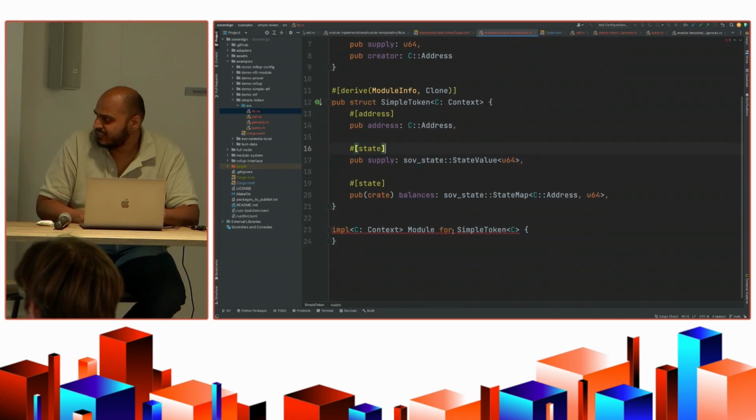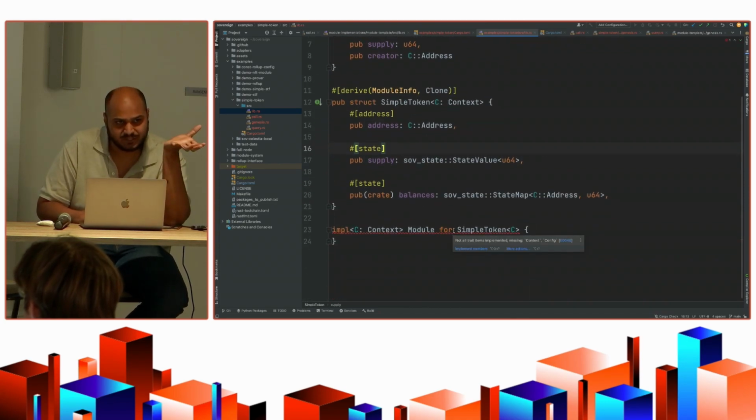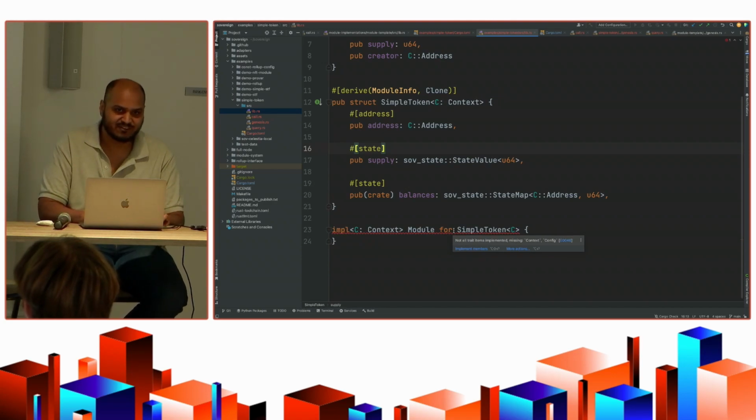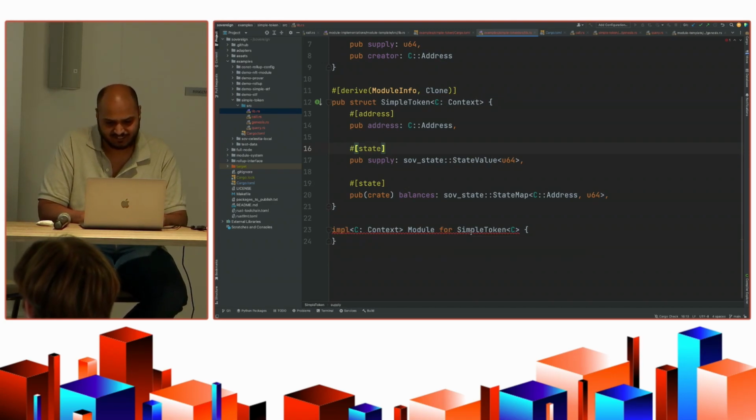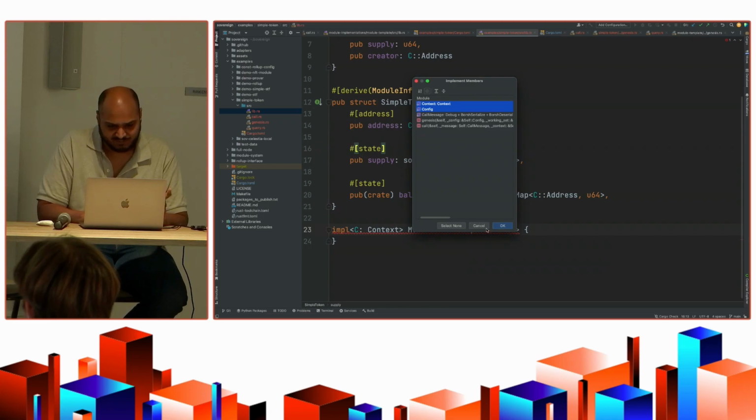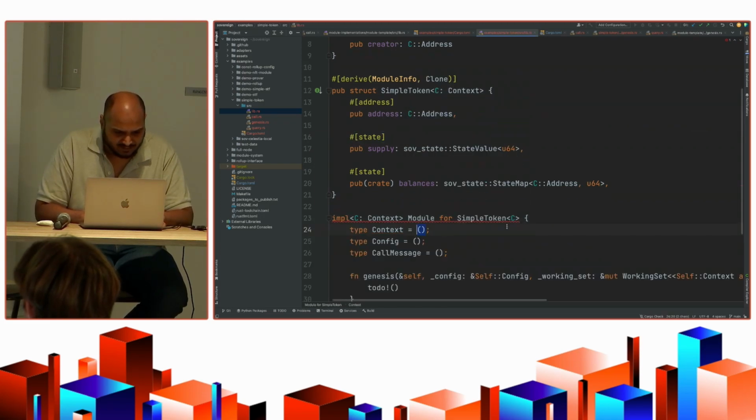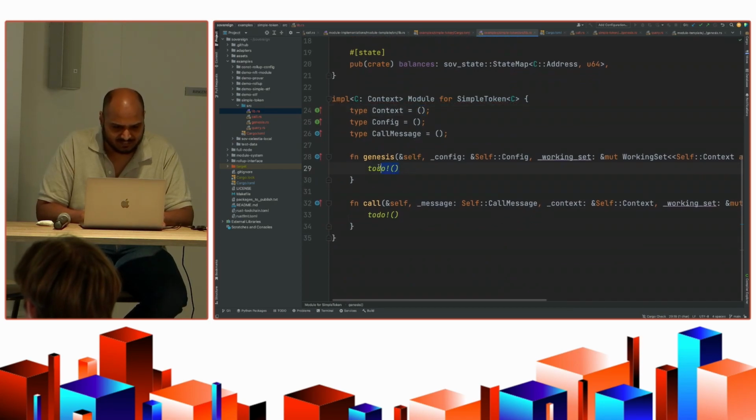Yeah, so it basically highlights the error saying, hey, you are saying that you want to implement the module trait, but you're missing a whole bunch of things. So let's just say implement members, and all the mandatory members. For now, we can just leave this as unimplemented, which is pretty cool with Rust. You can add that in later as long as it type checks.